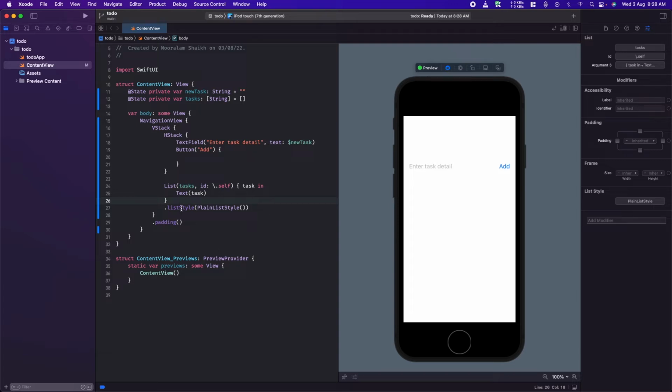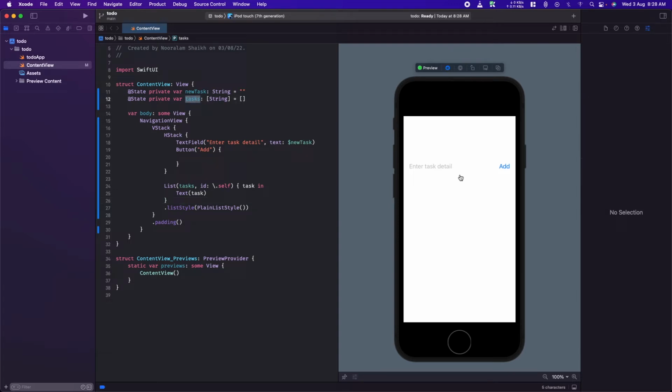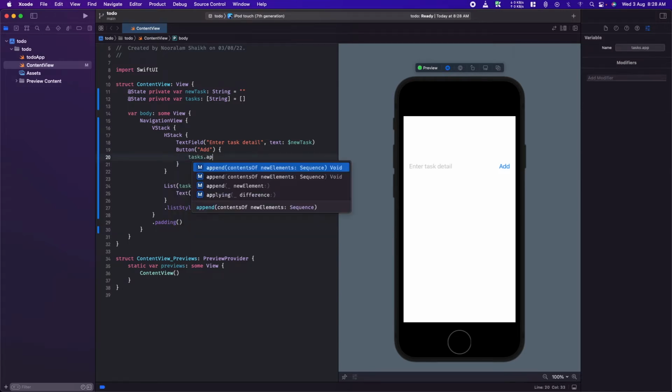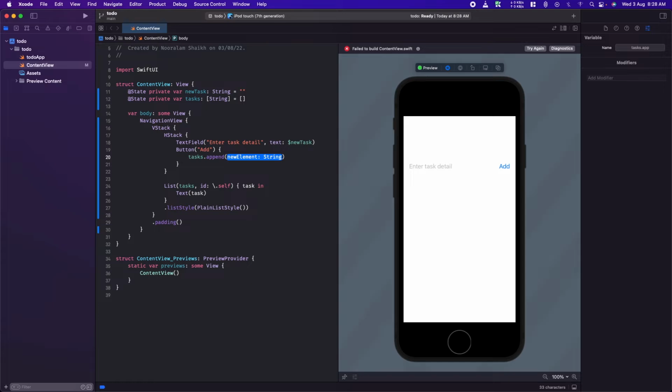Cool. So as you see, the task is empty right now, so that's why it's not showing anything in that list. So let's say wash clothes. I'm just gonna add it, but nothing is happening because we haven't put any logic inside our add button action. So we need to add something over here. I'm just gonna add tasks.append, new element, and say newTask.